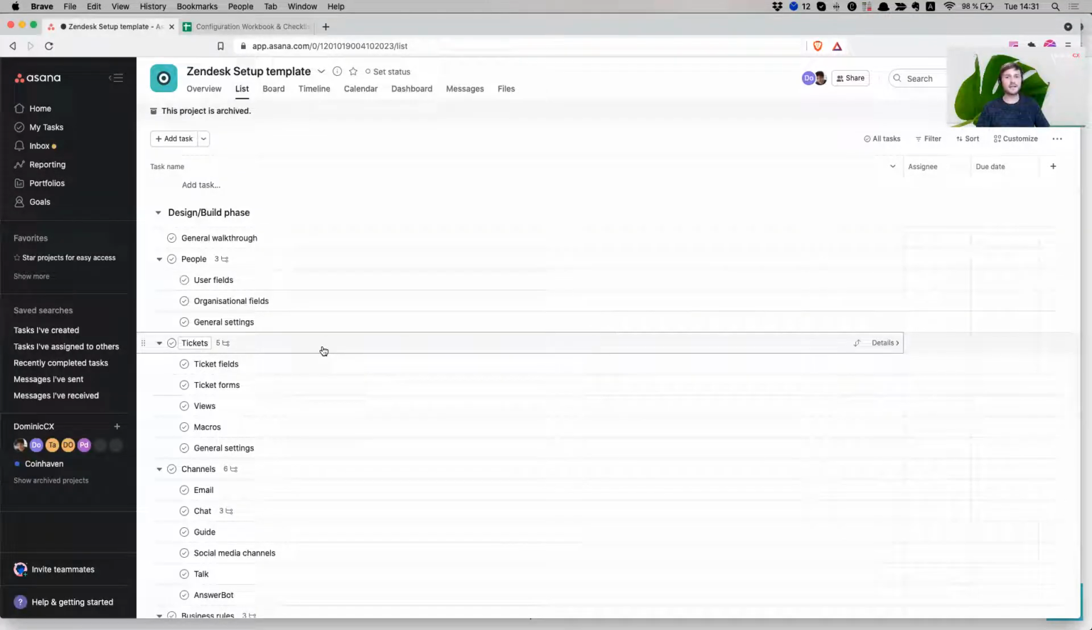Then we discuss ticket data or data collection, right? So we discuss everything from ticket fields, like what ticket fields do you need, like request type, region, country, address. Is it a billing issue? Is it a product issue? Is it a bug, etc.? So everything that we need to collect from the customers in order for us to support them.